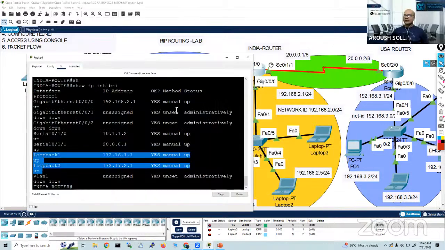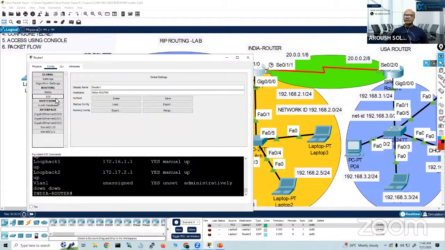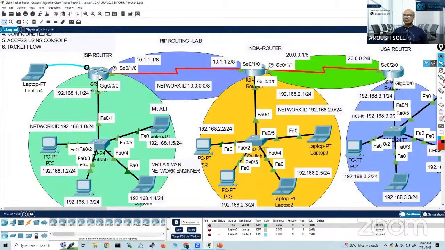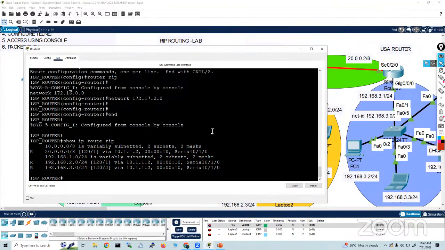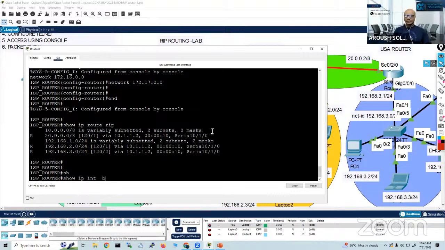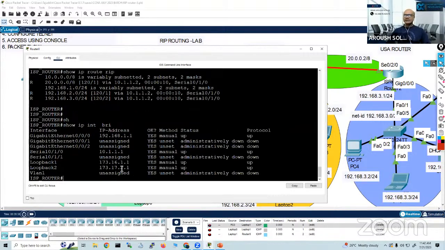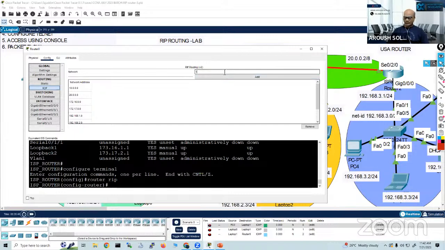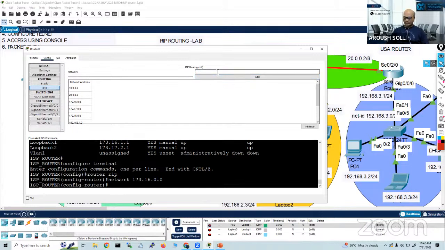So let's configure the India router now. Go to configuration RIP. And which networks are available here? 172.17.0, I think. No, man. What is the network? 173. Let's show IP interface brief. This is 173, not 172. I think we configured it wrongly, right? So let's configure this RIP with 173.16.1.0 and one more, 173.17.1.0.